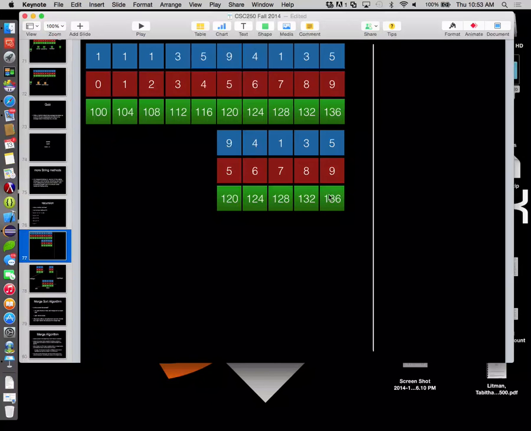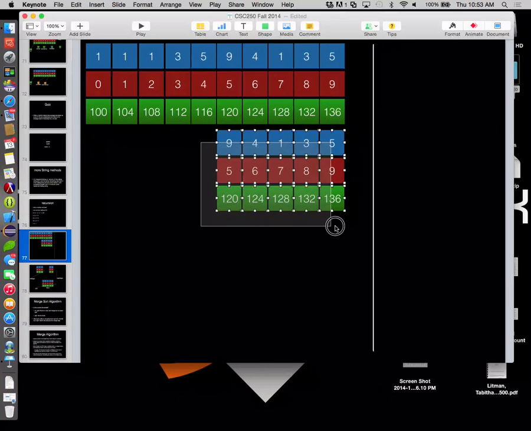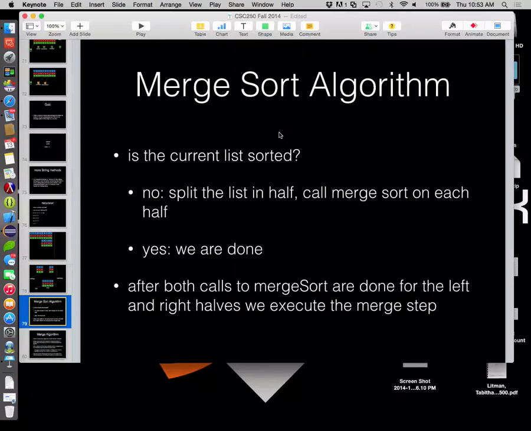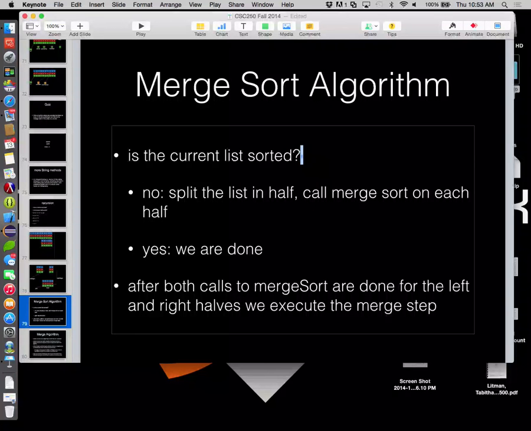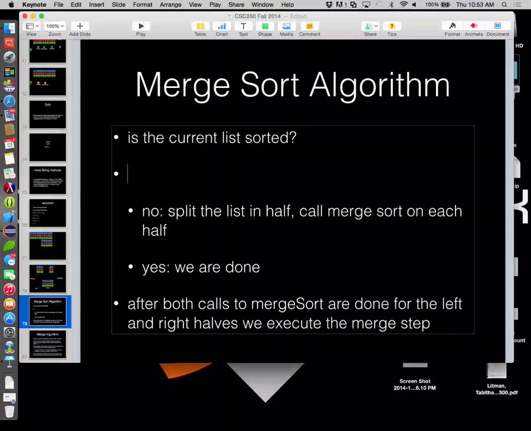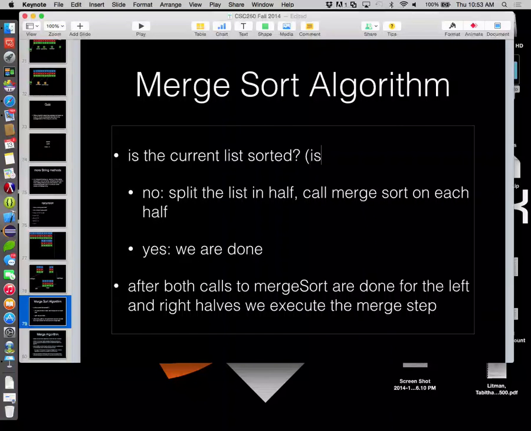Okay, so now we just called merge sort on this. Is this the one list? It's not. So this is back to this algorithm. Is the current list sorted? So we put in parentheses, is it the one list? Okay, the answer is no. So what do we do? We split the list in half.